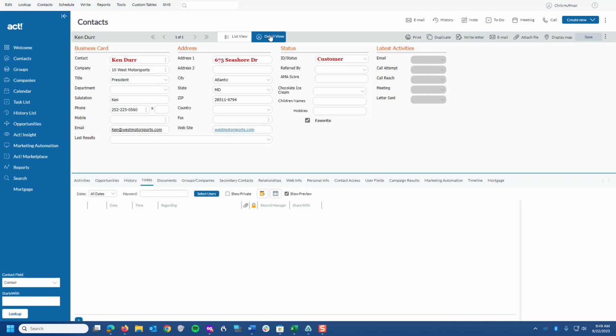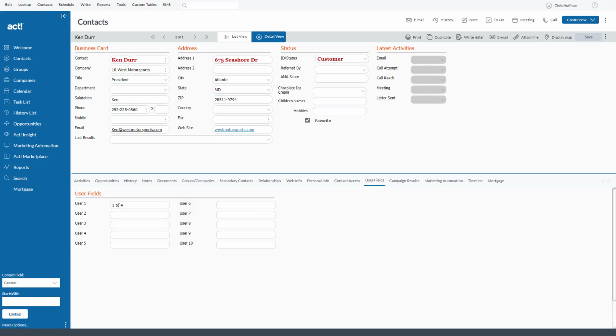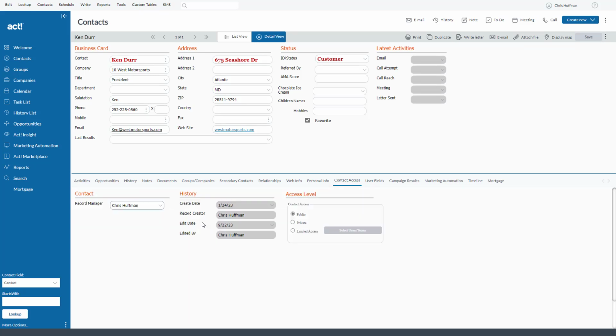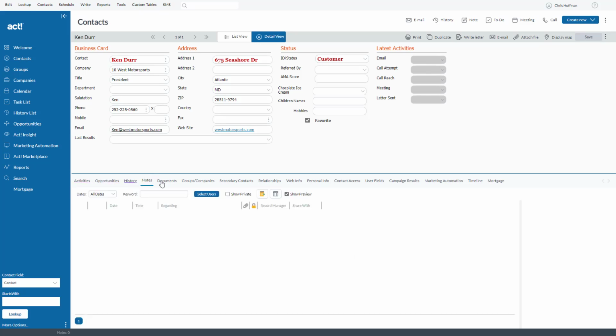Now, one of the things I want you to recognize is we have a lot of fields here. And we have fields down below. We have these user fields that are built into Act. We have contact access fields, more fields. So there's all kinds of fields in Act. But when we're looking at, for example, any tab and we don't see those fields, sometimes if we want to see them in a grander scope, a bigger list, we can use the list view.